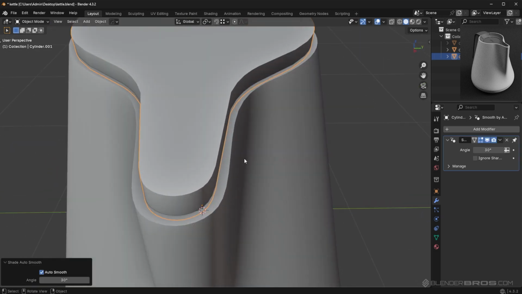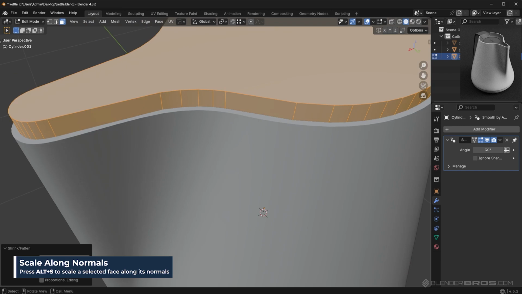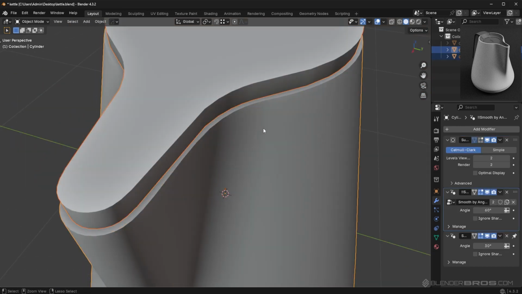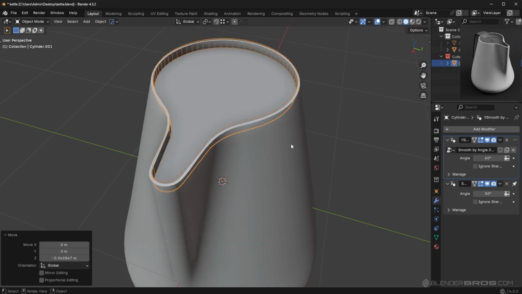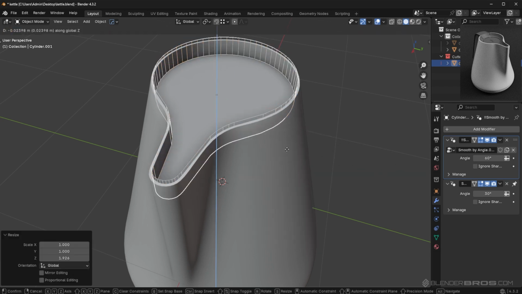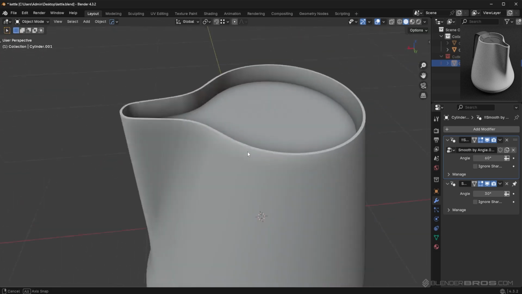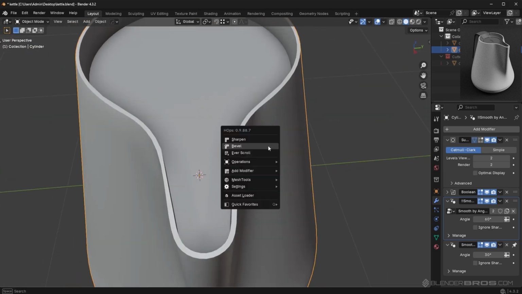And in the reference design, it basically has a Boolean here in this area. As a matter of fact, I don't think we have so much space. So in edit mode, I'm going to press Alt S to scale along the normals, offset even, and let's just run a difference Boolean here. I don't know how deep this needs to be, but let's reset the origin to the geometry, scale that. Maybe to about there. I mean, it doesn't have to go that far down. I think that's fine.